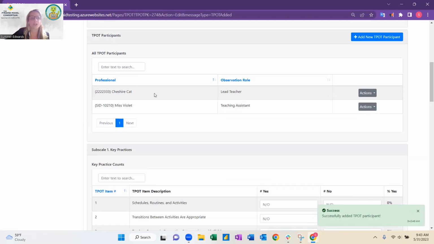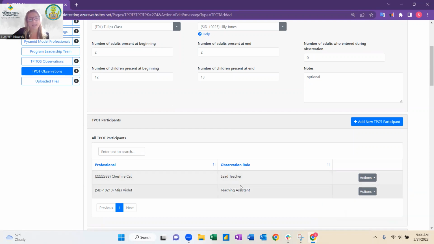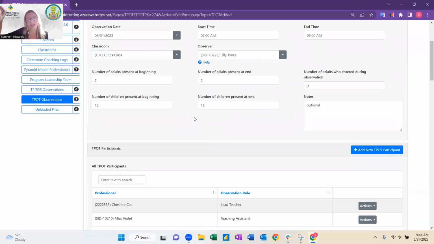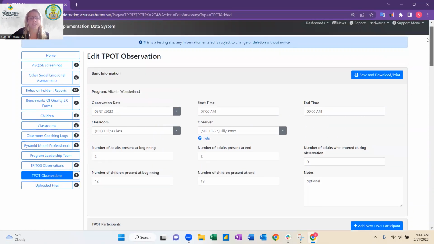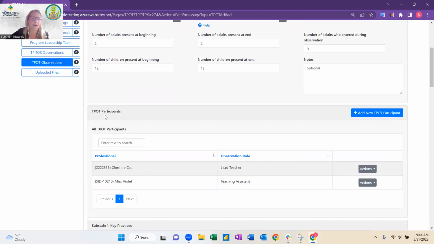In order for these people to show up here, they have to be entered as a pyramid model professional, and they have to have that teacher or teaching assistant job function connected to this particular classroom. So again, connecting all of those dots on the back end to make sure that the data we're entering into this TPOT is accurate, and that we actually have somebody reliable entered, and our participants are selected here. The purpose of entering participants as a pyramid model professional with these roles is for reporting purposes. All of these components are reportable in PIDS.